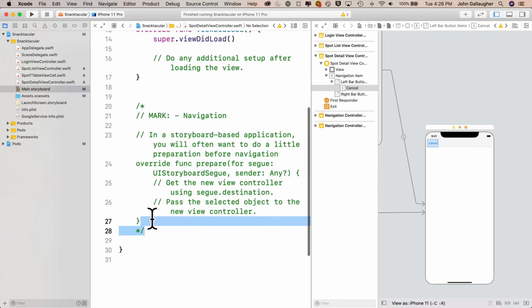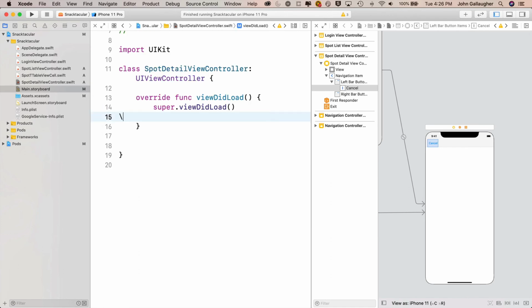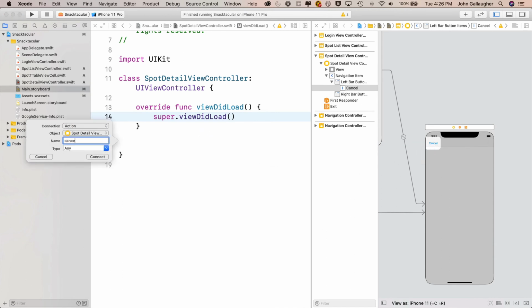I'm going to get rid of these green comments. We don't need those. Make sure you don't delete any of the curlies. And to create the IB action from the cancel button, I'm going to control drag from the cancel button over just before the last curly, and I'm going to call this cancelButtonPressed. And I'll set the type to a UIBarButtonItem.